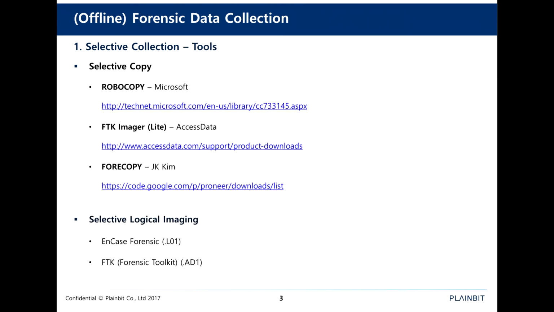Following tools are commonly used for selective collection. If admissibility of evidence is important, logical imaging tools that generate sorting files as logical image files should be used. If not, you can use the standard Windows command Robocopy, FTK Imager for e-discovery, and 4Copy that was used during online data collection.